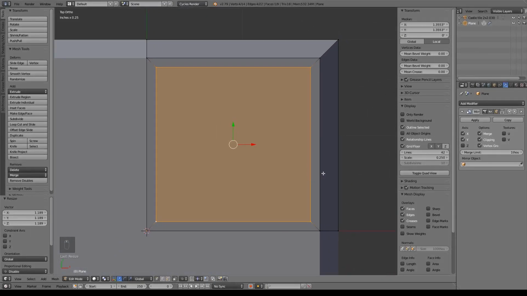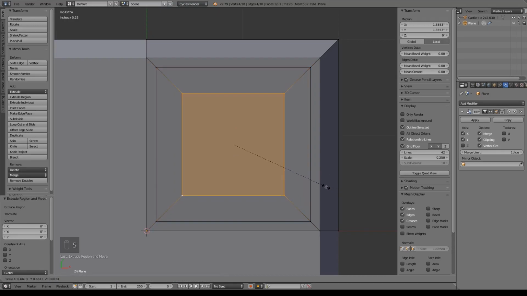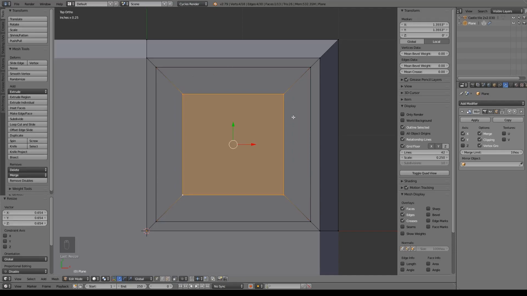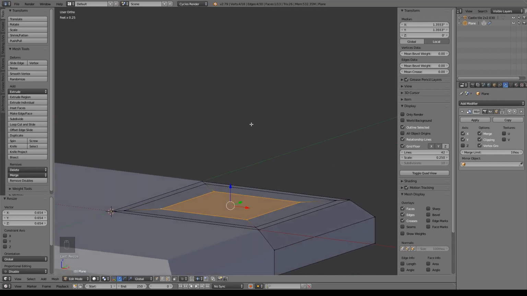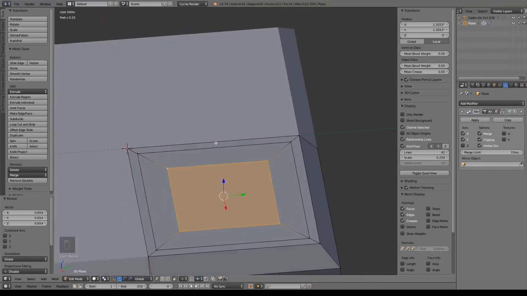But of course, it just depends on how big you want your spike to be. Now next, I'm going to do E to extrude again, left click, right click, and size in again, because I'm basically making this a frame for the spike, and then the actual spike will be coming out of this square. So I think that looks pretty good. I think that'll be a good size for it.